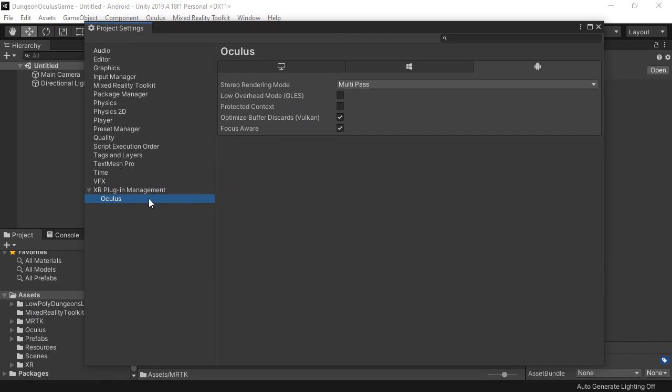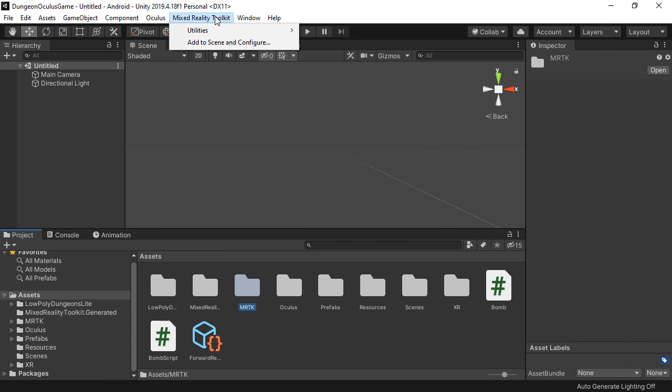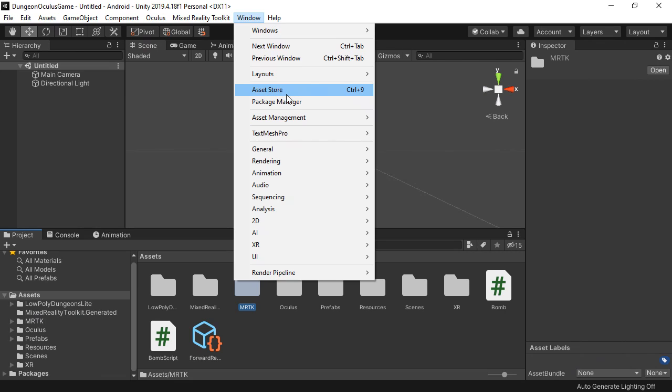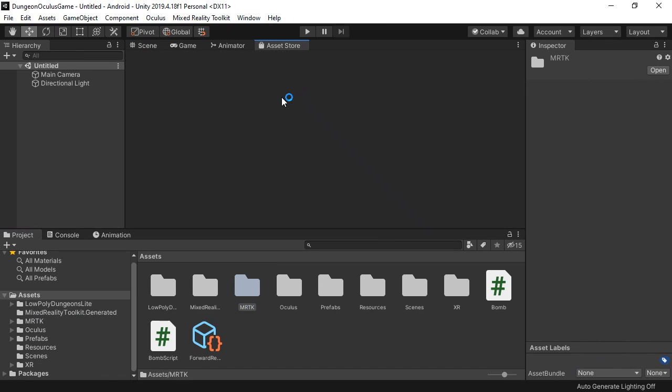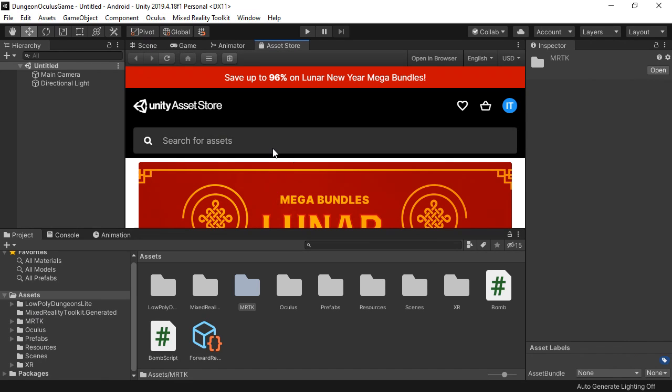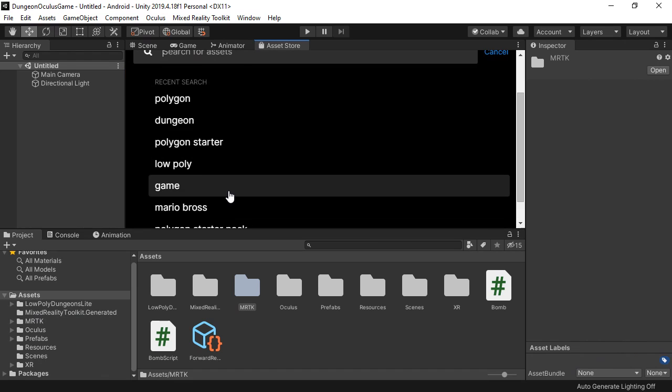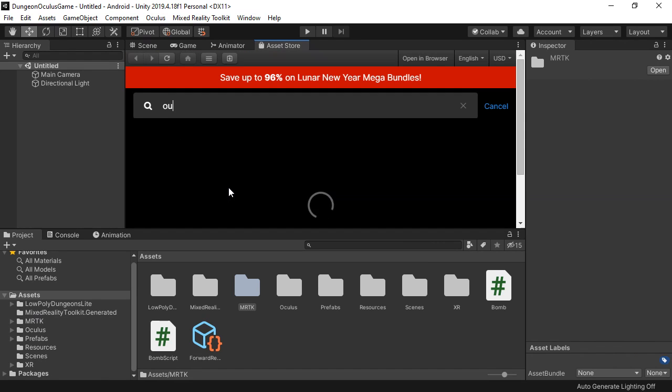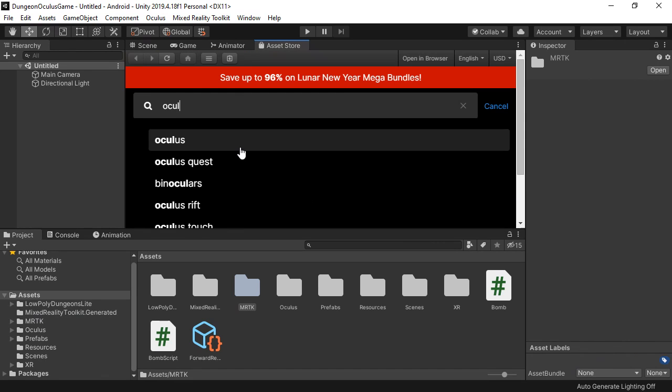Okay, so we have Oculus imported in here. That's one of the things that we have. The other thing that you need to do in order to have your project working for Oculus is importing the Oculus Integration package from the asset store. This package will let you use the hands that you saw in the game.